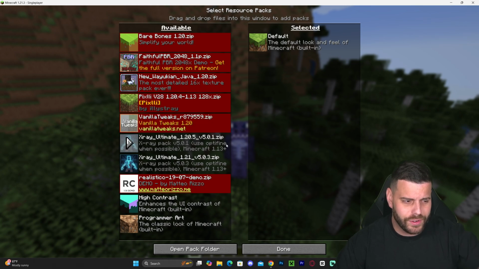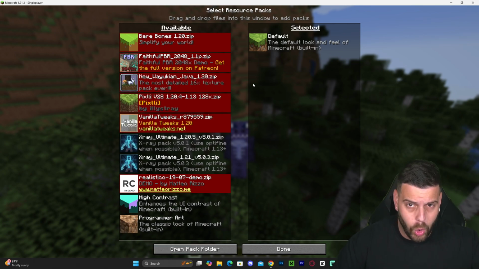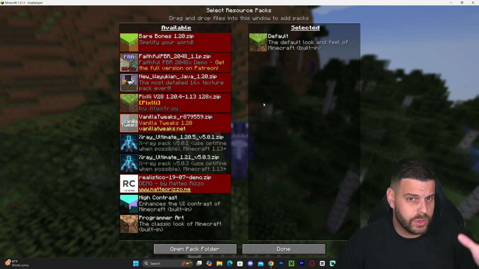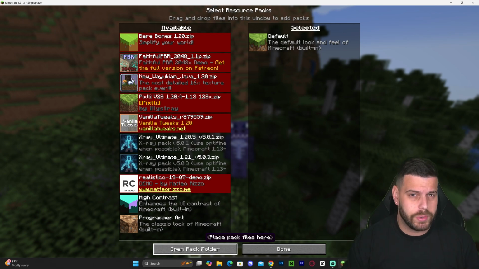I have a bunch of different resource packs in here, which I'm actually gonna go ahead and get rid of. And if you have a bunch of old or outdated resource packs in here, you could also delete them by opening the pack folder right here. So go ahead and click open pack folder. We're still gonna use that button to add the new X-Ray.